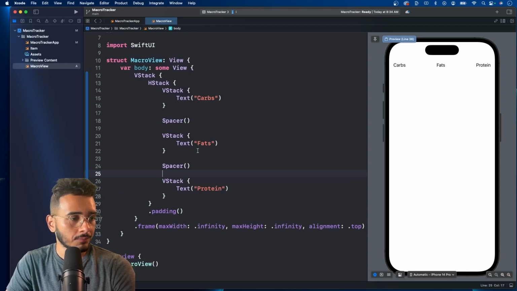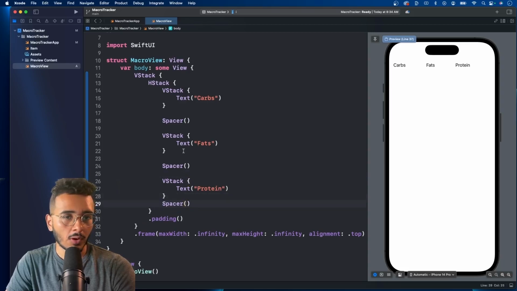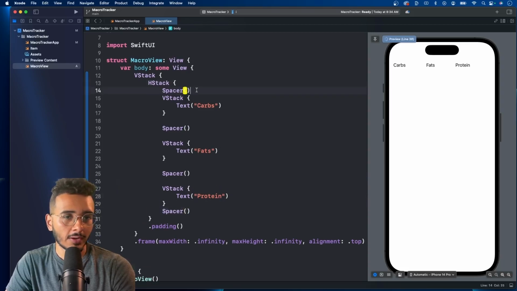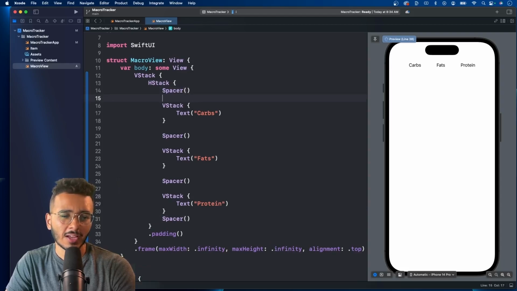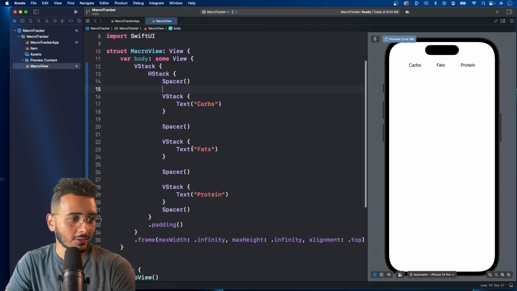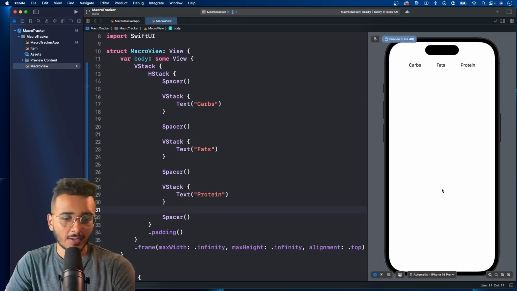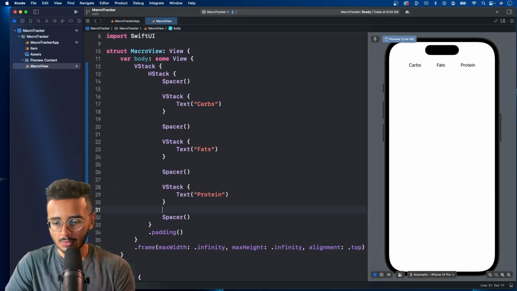Cool. I might even want one right here. Actually, yeah, that looks really good. That'll look good. And now let me see. I'm gonna bring in some images. Give me a second.